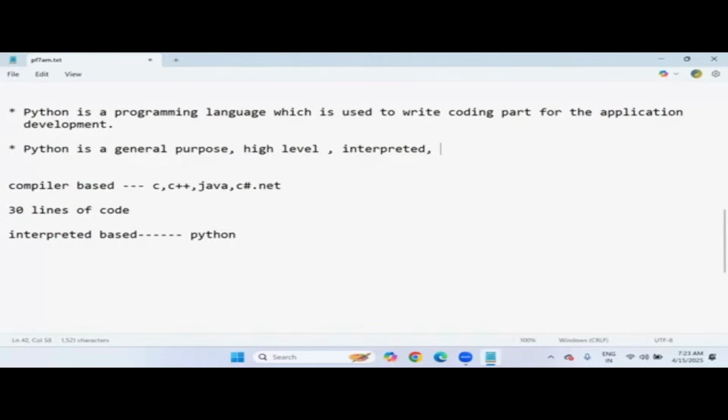Next, Python is a dynamically typed programming language. When it comes to these other languages, they are all statically typed. What is statically typed? I'll tell you that. When it comes to Python, I'm saying that it is dynamically typed. The languages which are compiler based are statically typed languages, and Python is dynamically typed. It is one of the important features of Python.